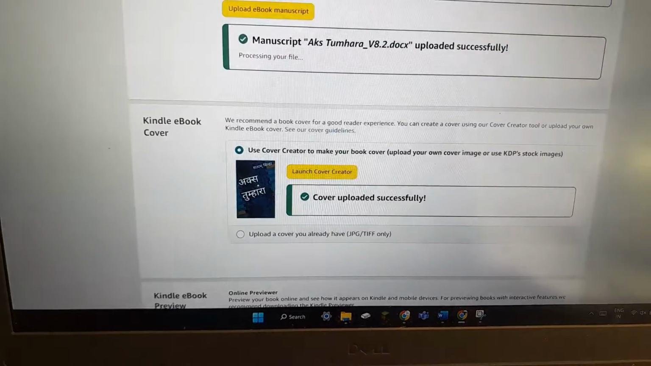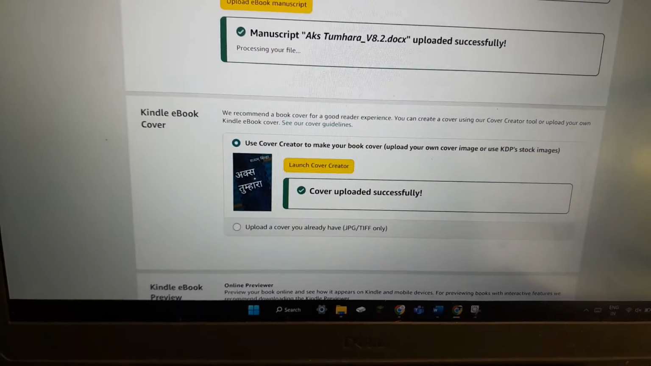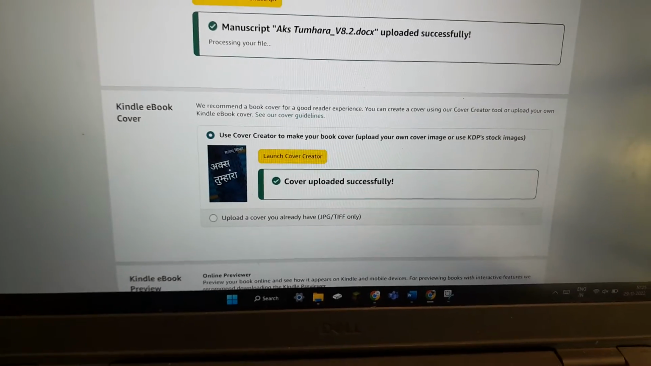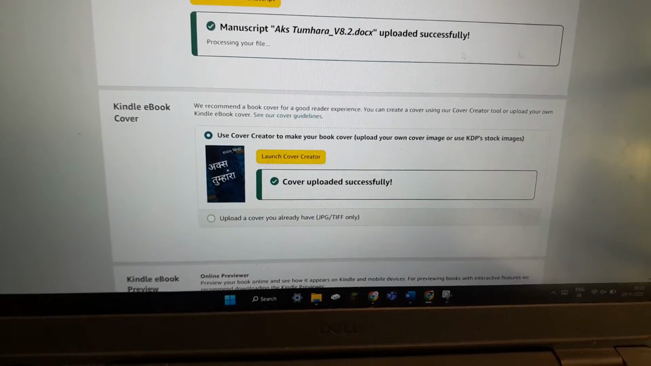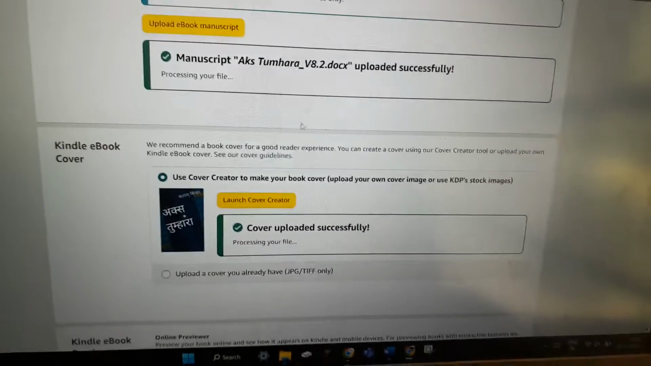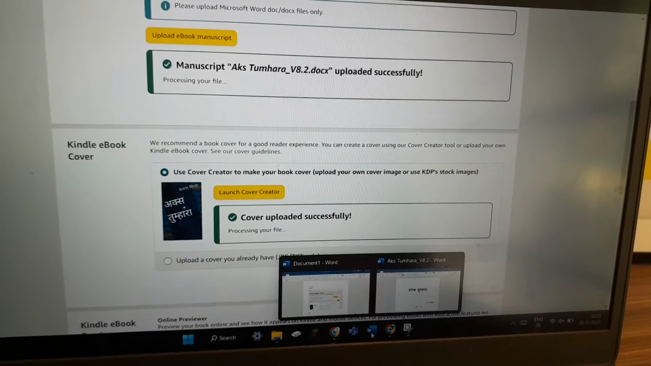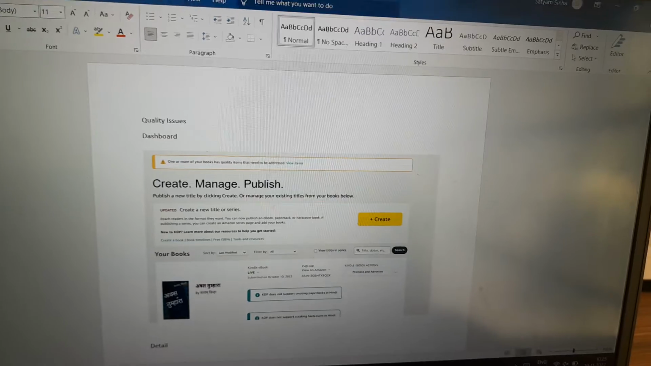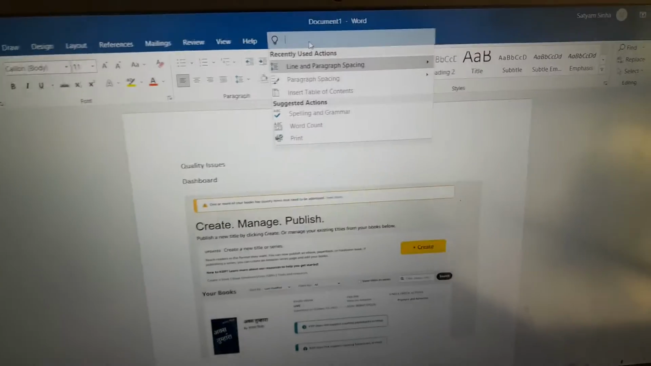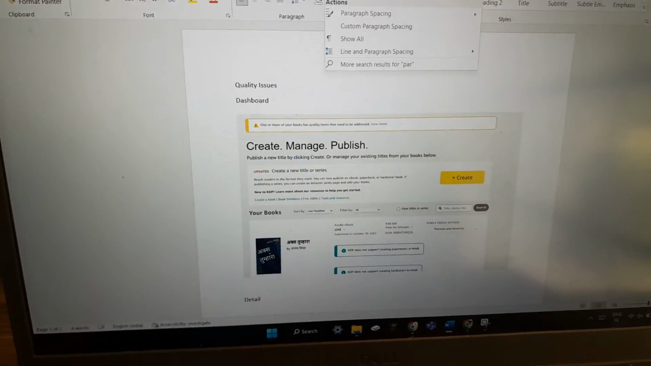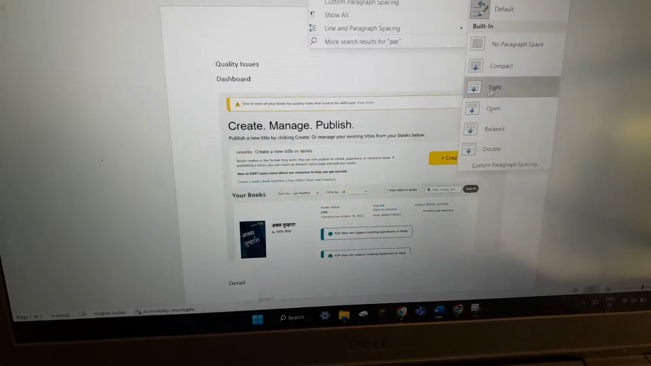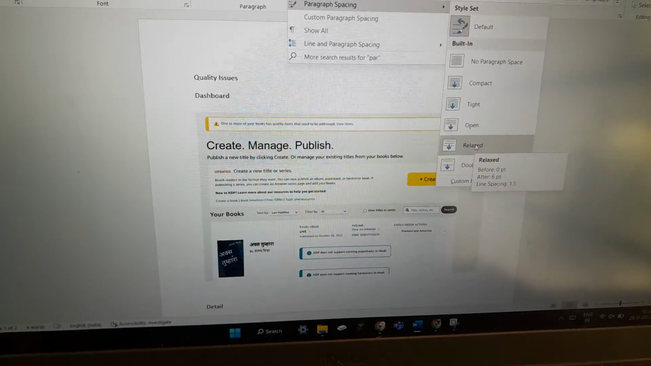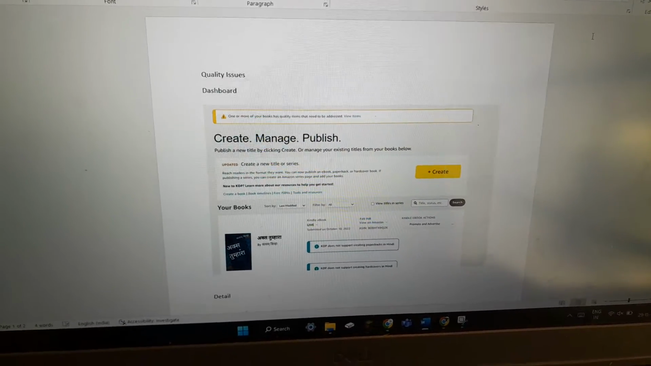What I've seen is that if I upload it using MS Word, right? You'll have to take care of formatting and spacing. It is still processing my file. Basically, what you can do is go to line spacing options and go to paragraph spacing. These kinds of usual issues you'll get, so you can fix it using relaxed, open or tight.